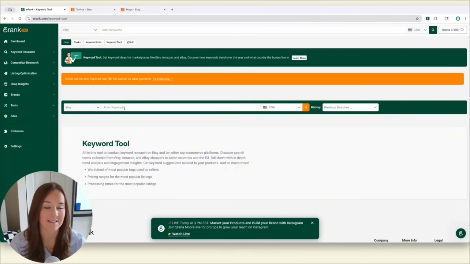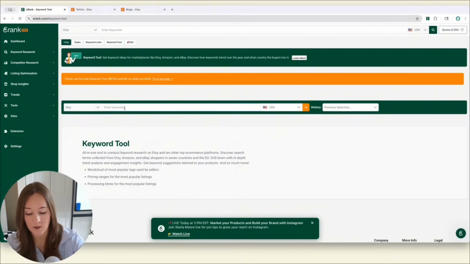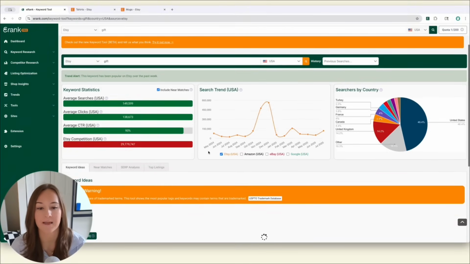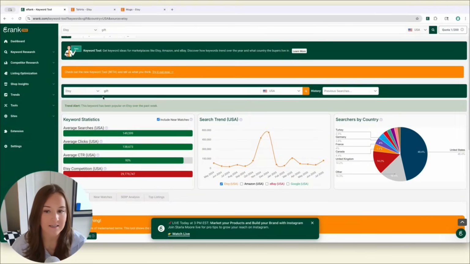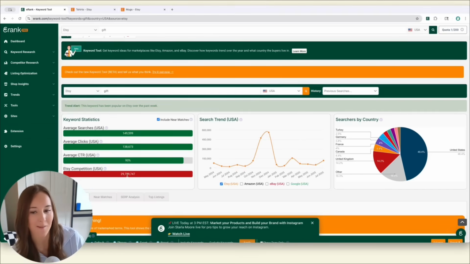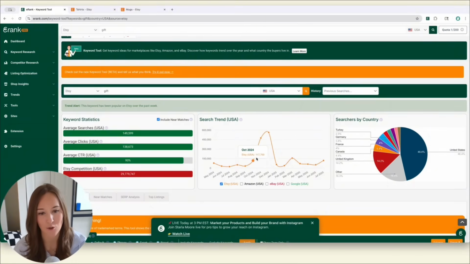So when I am in eRank, as I mentioned, I like to start broad. With those general keywords, a lot of the time I'll just start with the word gift, type that in the search bar, and let it populate. Then once it populates, I'll scroll down. Obviously, gift is a single keyword, so of course it's going to have good search volume, but you can also see it has almost 30 million listings using the keyword gift. Makes sense. Also, this huge spike here makes sense. It grows exponentially as we get towards the gift giving season.